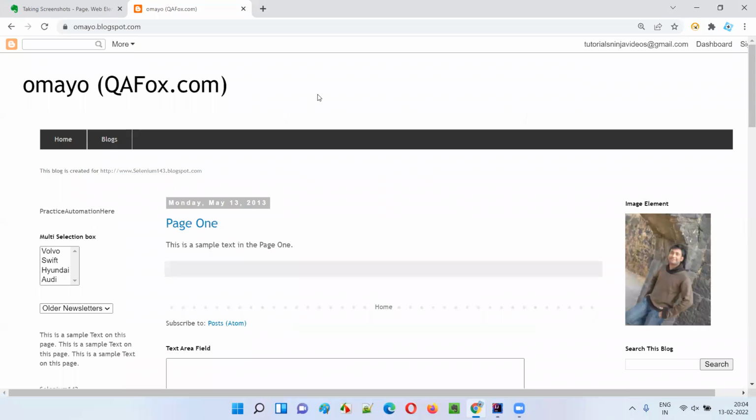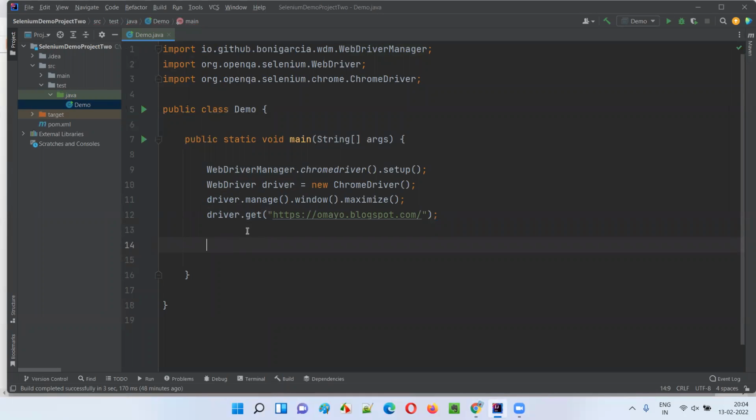Now guys, I want to take the screenshot of this page. Whatever the visible area of this page, only that visible area I want to take the screenshot. I don't want to take the screenshot of this entire page. If I scroll like this, you see, it's very lengthy, right? But I want to take the screenshot of the visible area of the page only. So for that, how to take the screenshot? I'll write the code for taking the screenshot here.